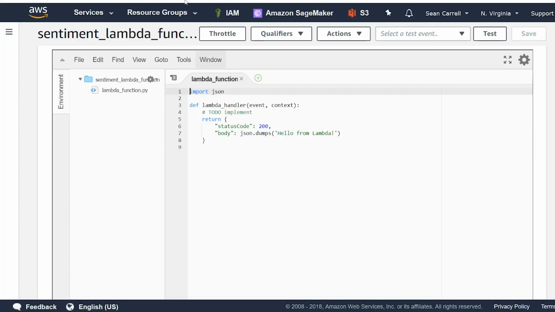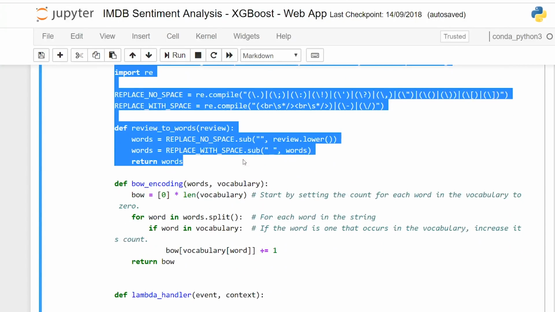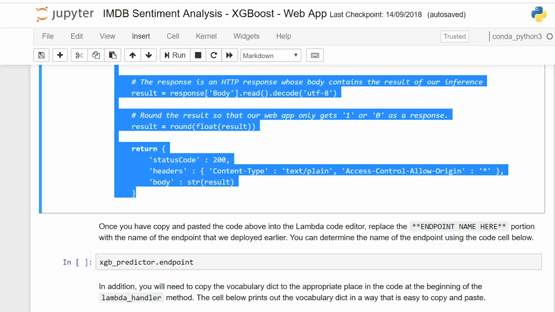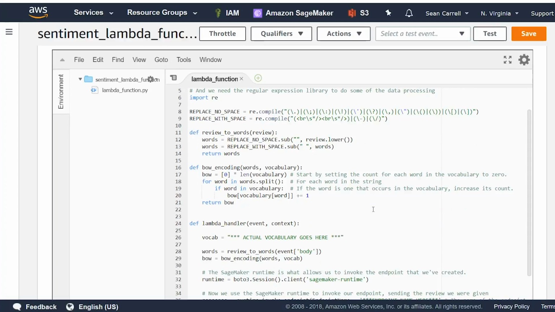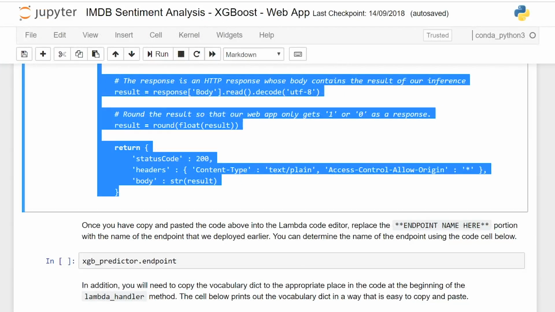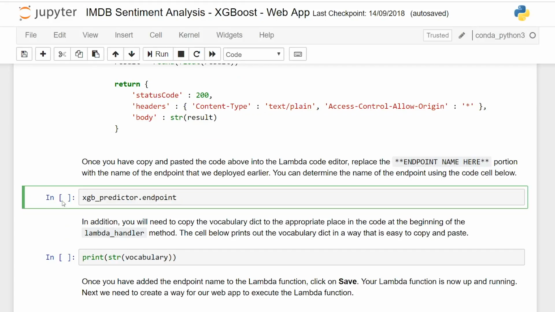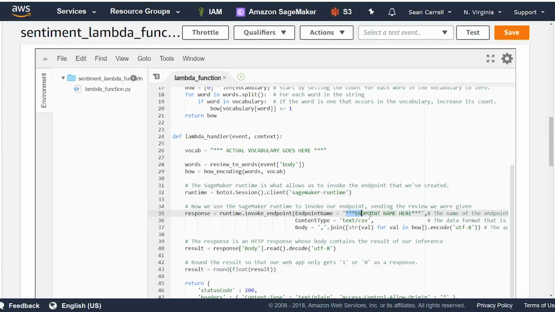However, if we go back to the notebook, scrolling down, we can copy and paste the function that I've provided here. So we select it, copy, and paste. Remember, there are two things that we need to add to this Lambda function. The first is the name of the endpoint that we've deployed. Heading back to the notebook, remember that we can get the name of the endpoint by typing xgbpredictor.endpoint. So if we copy this and paste it over here, now our Lambda function knows which endpoint to use.